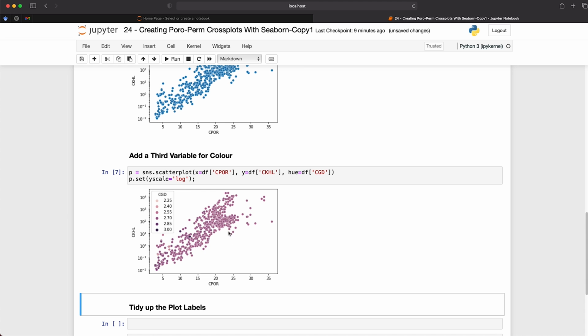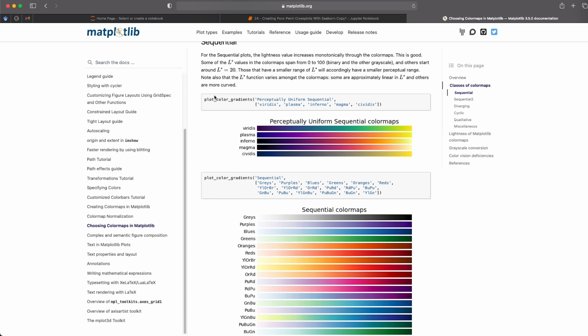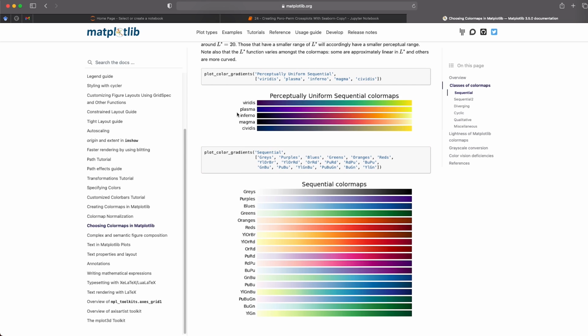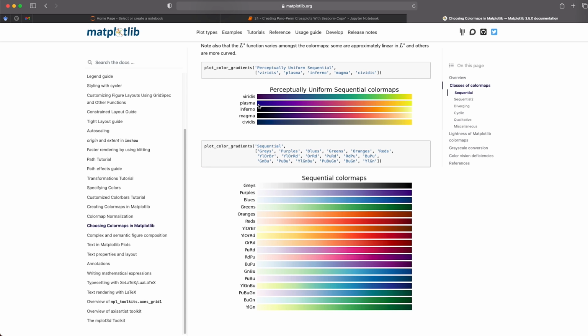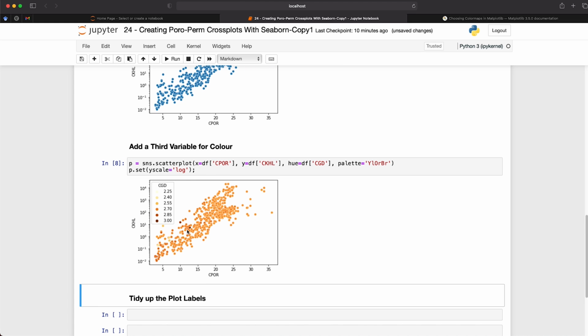So perhaps we don't like this color. We can add in a color map from matplotlib, and if we go to the matplotlib documentation, we can see the wide range of colors that we have. We've got Viridis, Plasma, Inferno, Magma, etc., and then we've got specific color ranges. For this one, I'm going to use yellow, orange, brown. If I go back here, we can specify YlOrBr, and then we can run that and we get back the scatter plot with the right color scale. Now we can see some of our high density points down here, this one in particular, and this one. We've also got our low core grain density points that are very light in colour.